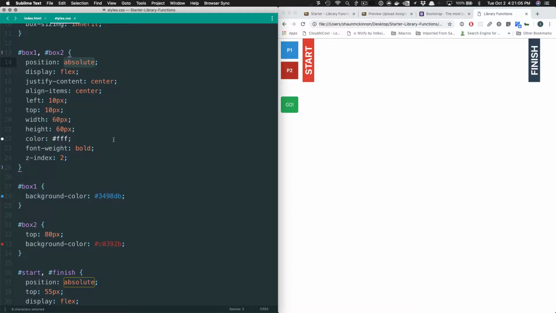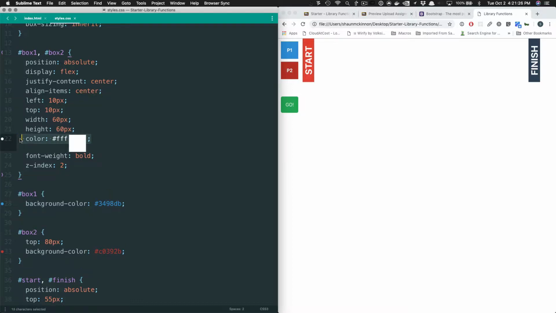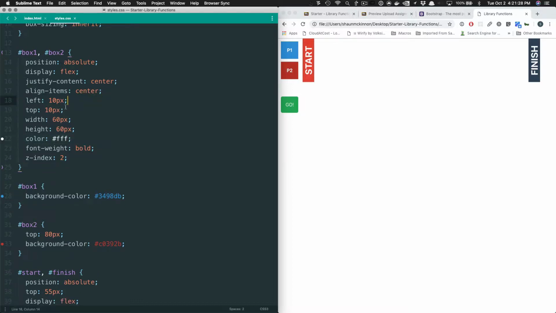And then I just tell it exactly where I want it to be. So for example, I say left 10 pixels, which means start 10 pixels in. Top 10 pixels, start at least 10 pixels down. Make yourself 60 pixels wide. Make your height 60 pixels tall, so it's a square. That's the color element, the text that's inside the block.